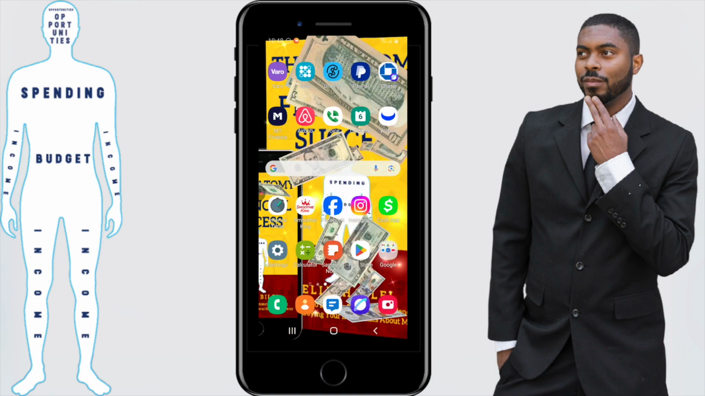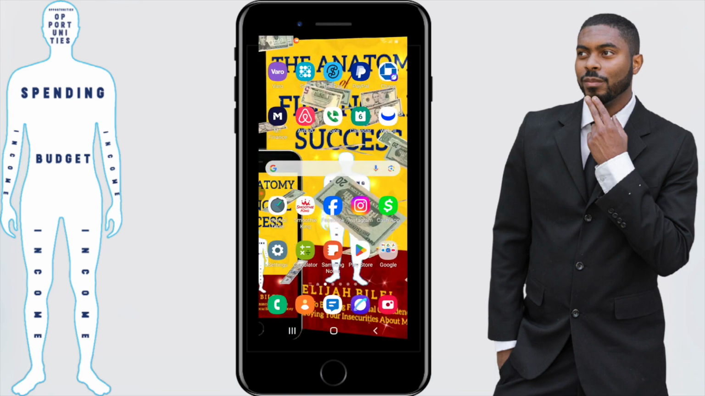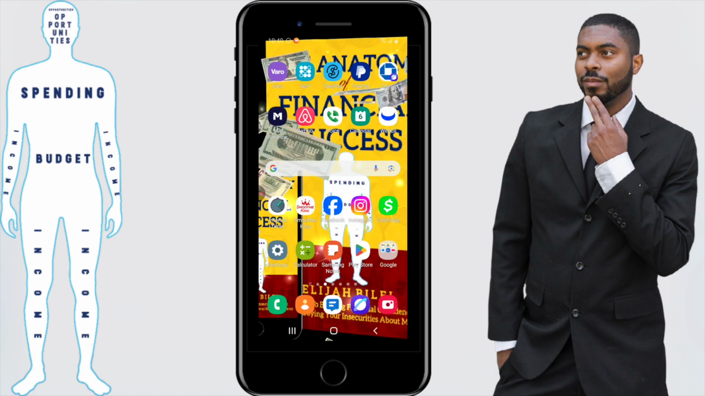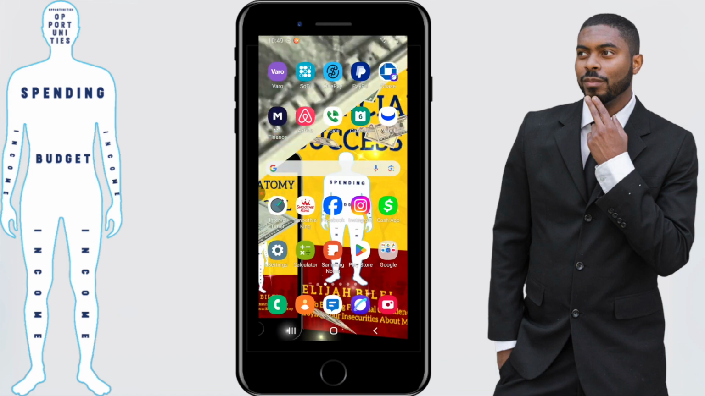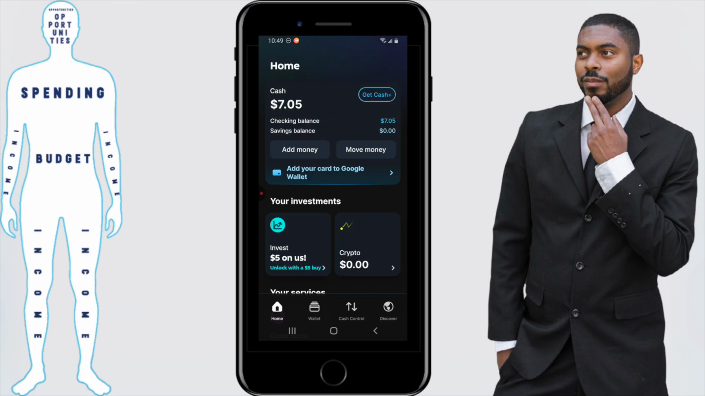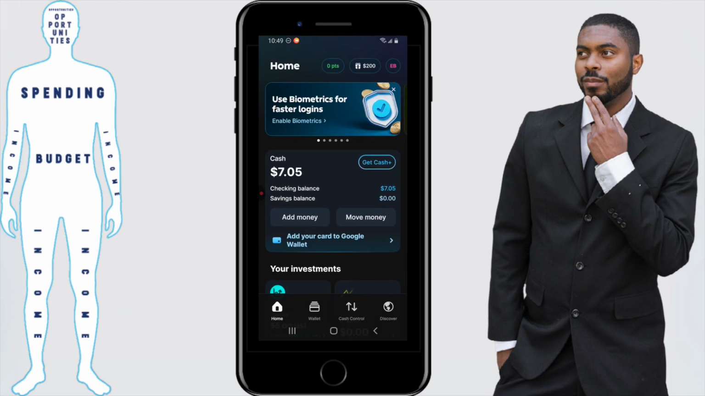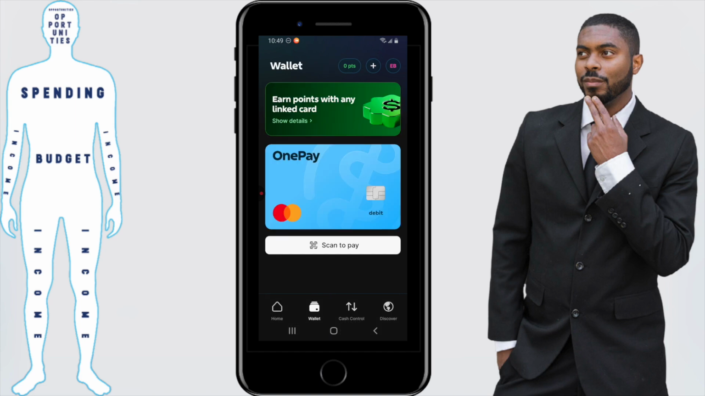We're going to be talking about the OnePay app and how you can link a debit card to the bank. Start off by opening the app up. Then you want to click on where it says Wallet at the bottom of the screen. Once here, click the plus icon in the top right hand corner.